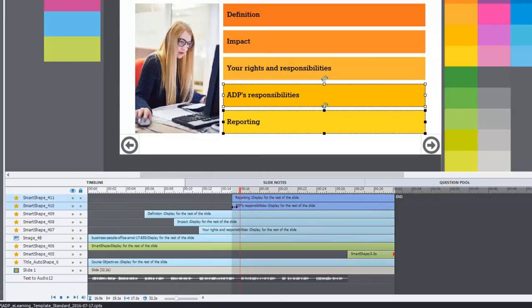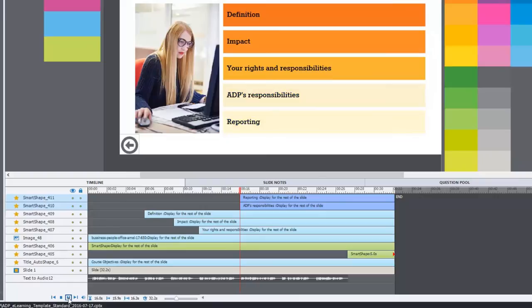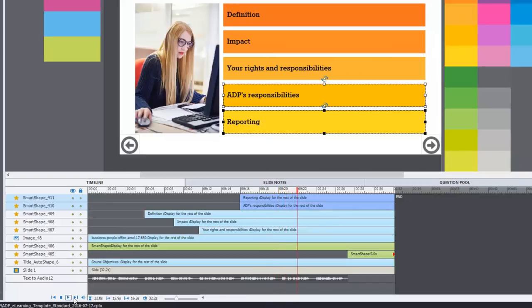I'm only dragging the remaining ones just for convenience so that as I get towards the end, everything's been already pulled over to that position anyway. ADP's responsibilities with respect to workplace violence and the steps for reporting. So right there, I wanted to land workplace violence. Reporting workplace. There we go. So let's just select the last one and drag it to where the playhead is.